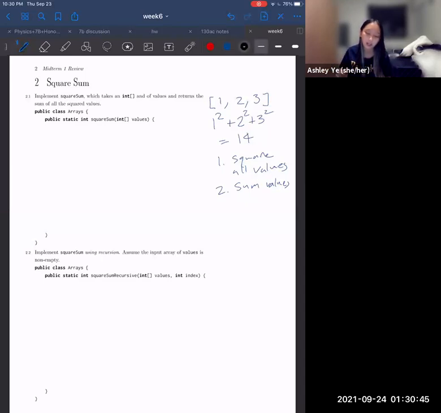The first way we're going to do it is we're going to implement it iteratively. That means we're going to use a loop, such as a for loop or a while loop, in order to go through all the values.